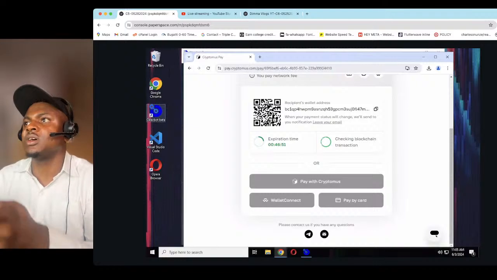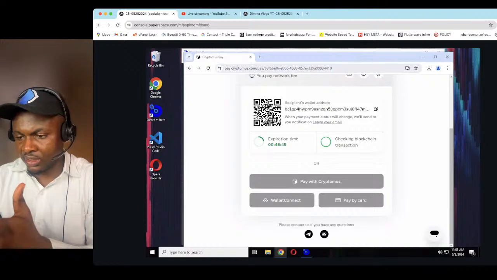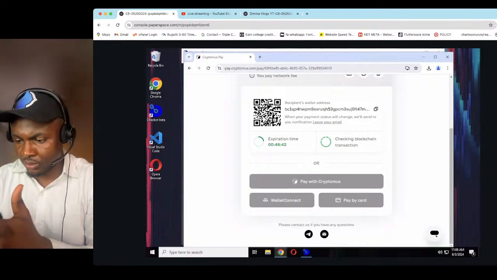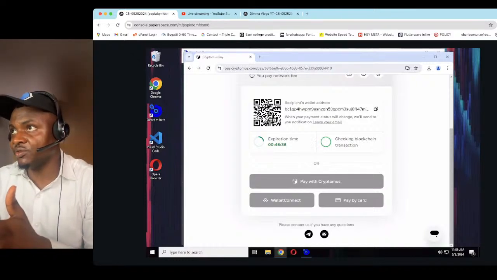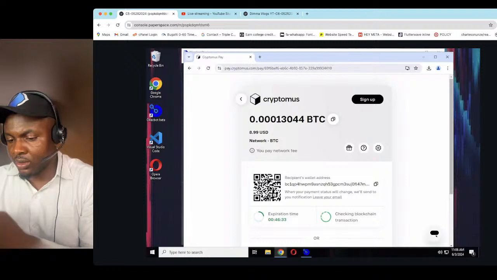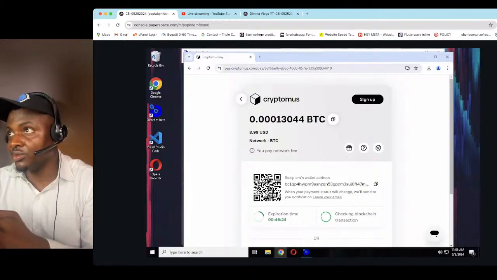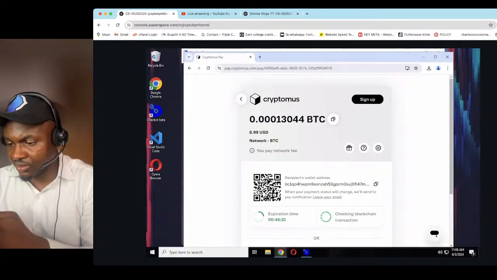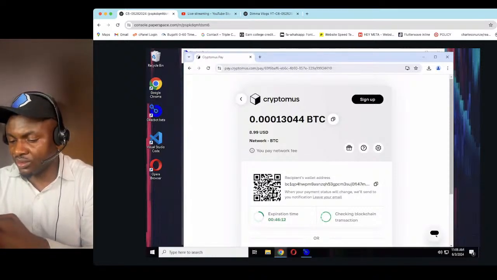Okay, so I'm going to scan that QR code. I just scanned the QR code. How much BTC is it asking for? It's asking for 0.000... I hate sending something with BTC. Let me see if I can switch from BTC to something else. Okay, the funds on this particular wallet are in BTC, so I have to use it.